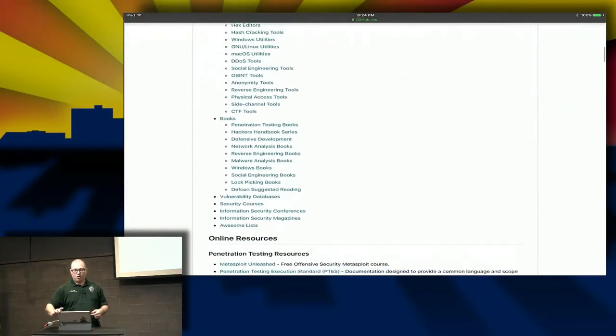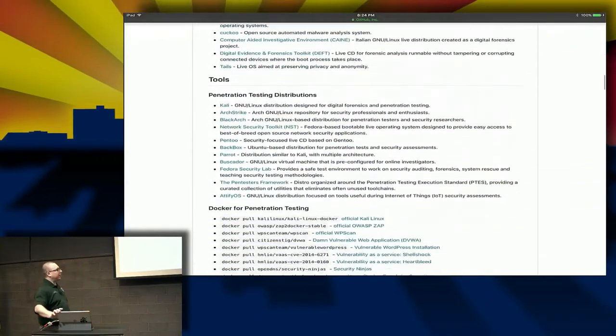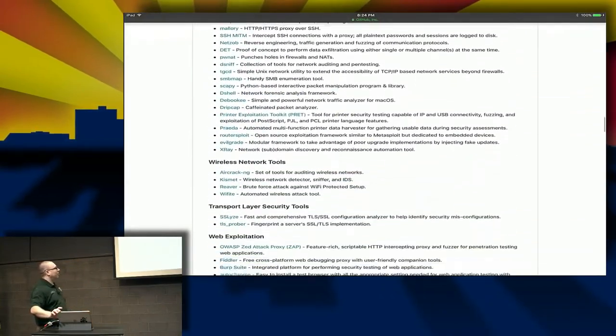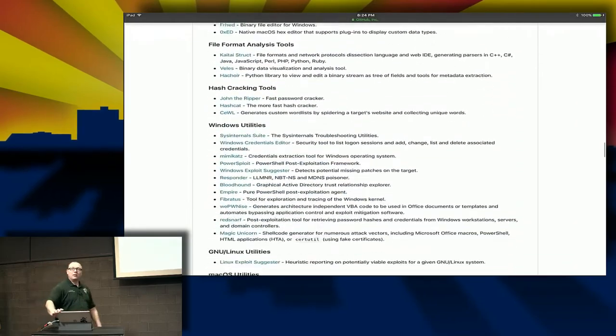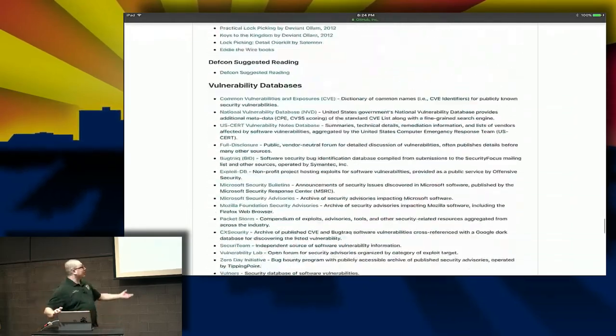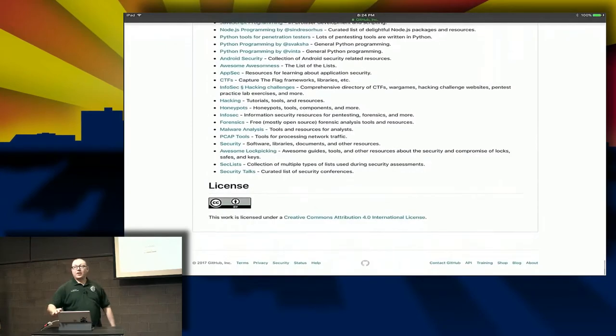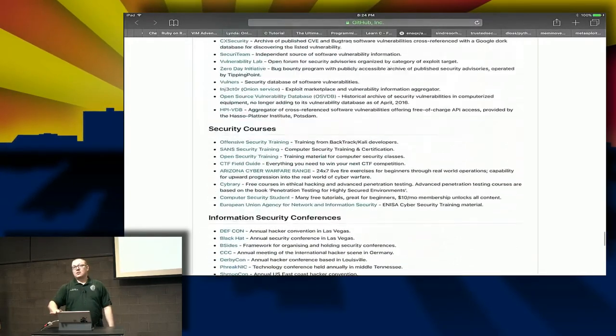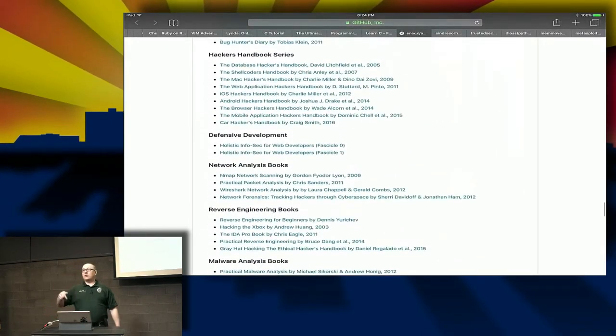Hey, look at that. Awesome testing. Here's all the resources that they have for penetration testing. Look at that. It just goes on and on and on, and it just keeps going until you get all the way to the bottom. You can get on there, Control F, start looking for keywords about things that you want to learn about, and they will have information there. Tons of people are contributing to this.